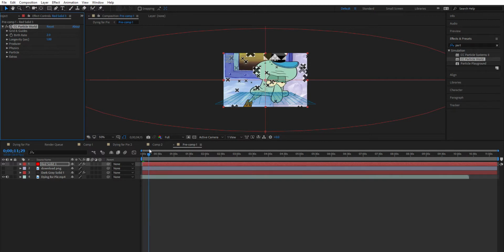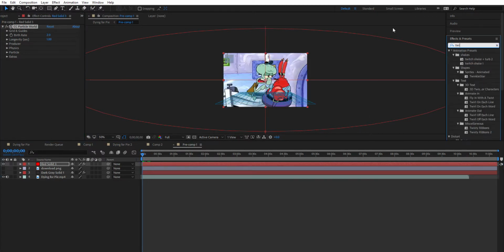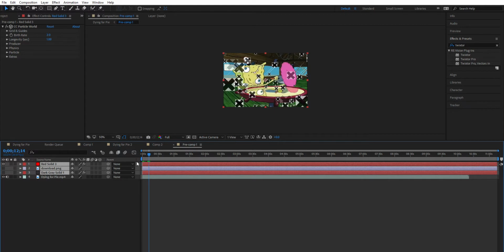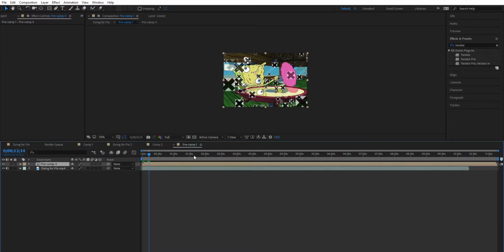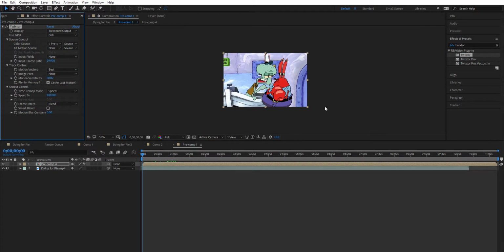Okay. Now you're pretty much done. If you want it to look really cool, get Twixtor. Make sure you have Twixtor. Get all these into one composition. Right click. Oh yeah, and this dark gray solid one, you can ignore that. I don't know why that's there. Just pre-compose everything. And then add Twixtor.